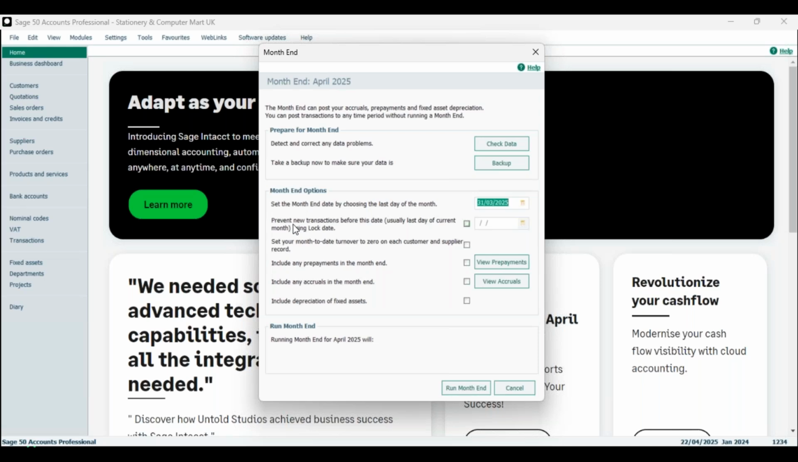And then once I've selected that, prevent new transactions before this date. This is your lock date. Now, a lock date, briefly to explain, is setting a date where people, your employees or maybe yourself, cannot post a transaction dated before said date.